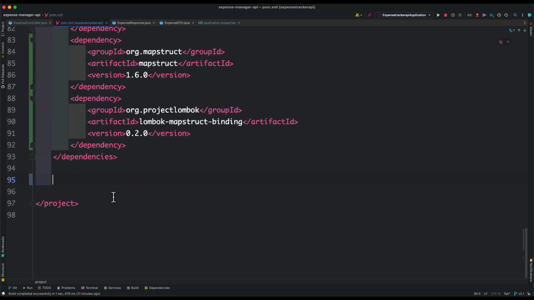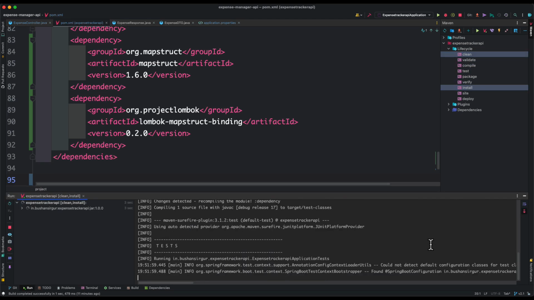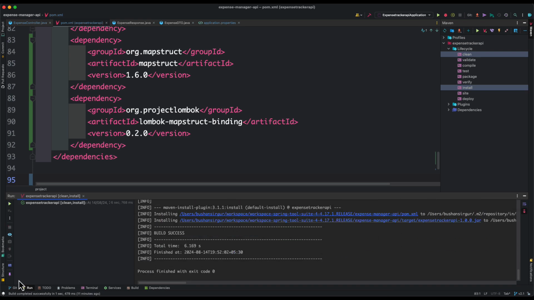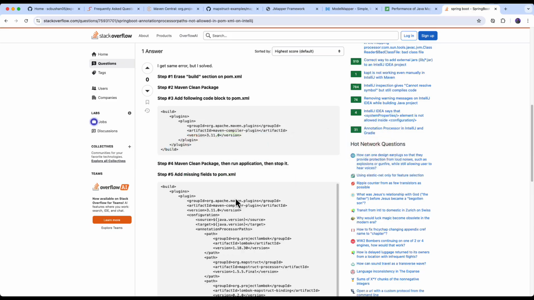I'm going to remove this build section and just load the Maven changes, and also you can do clean and install. Okay, we got the build success. This is the first step. Now let's go to the browser and see Maven clean package.